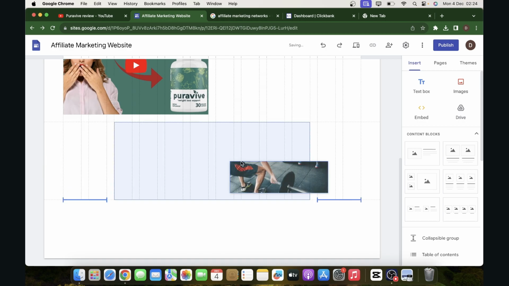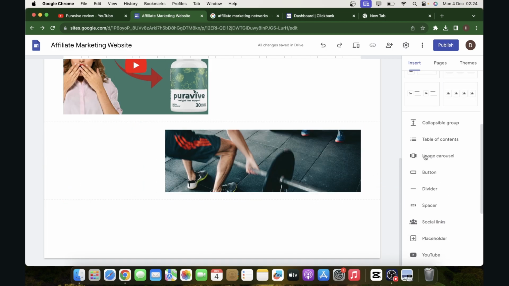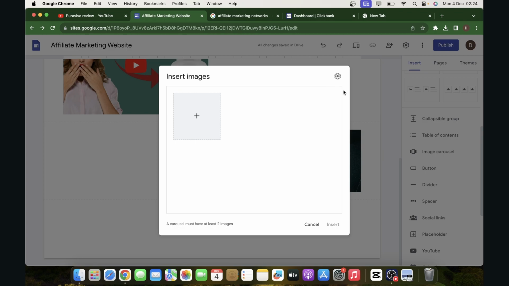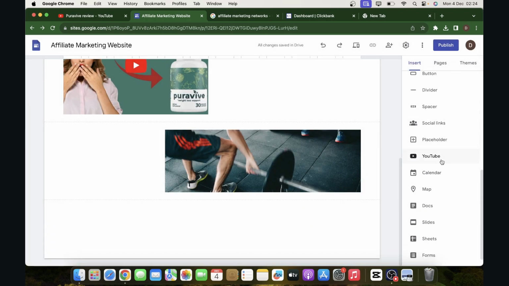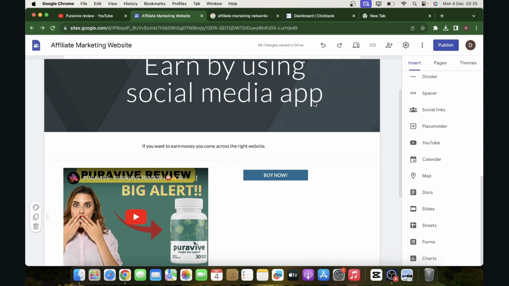So you'll have here plenty of tools to customize your website. So as you can see, you can add buttons, you can have a table of contents, you can add image carousels if you want, you can add placeholders, you can add YouTube videos, and much more. You can integrate the Google Sheets or Google Docs into your Google Sites website.